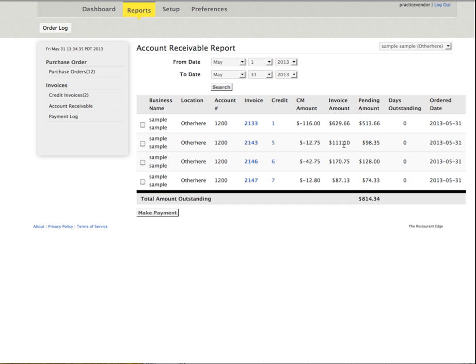These are the amounts of the invoice. It just so happens that there is a credit memo for each invoice as well, which is posted here. And the amount of credit is posted here. The total amount owed to you is posted here.